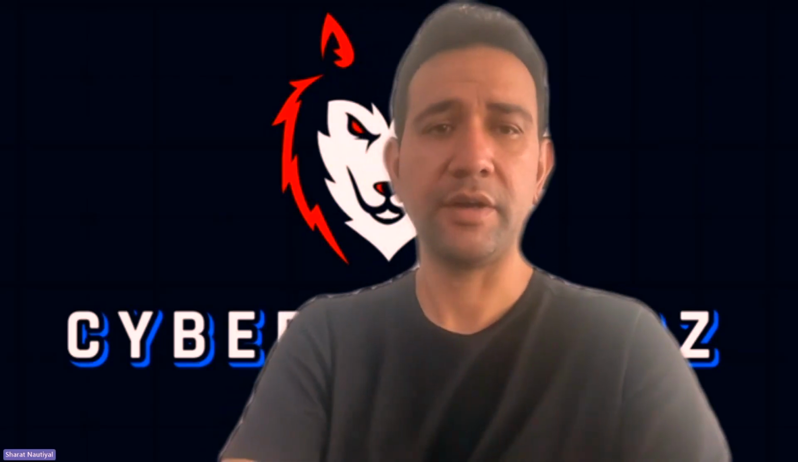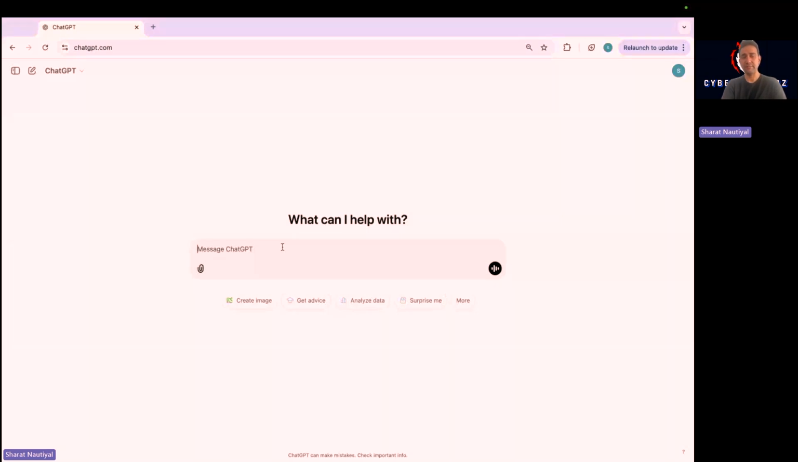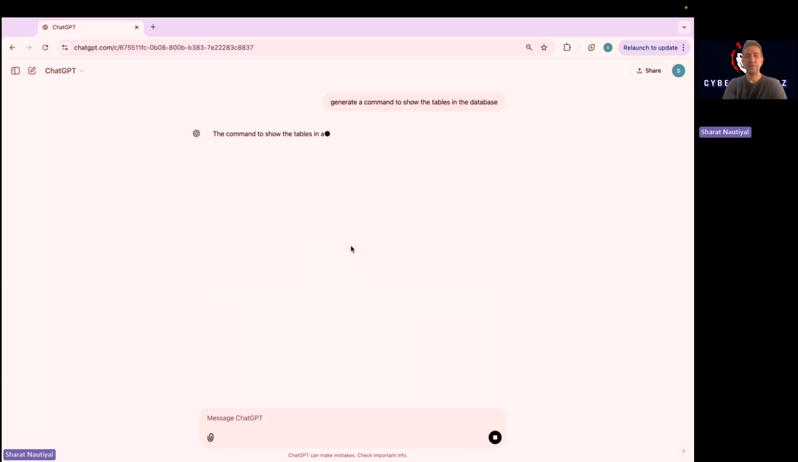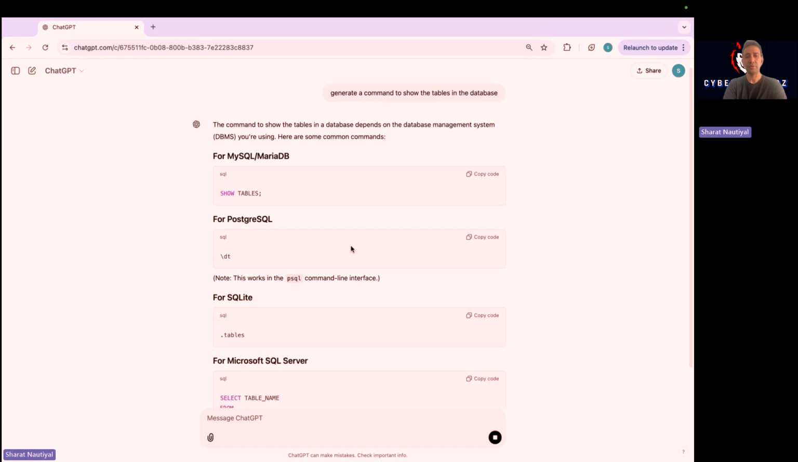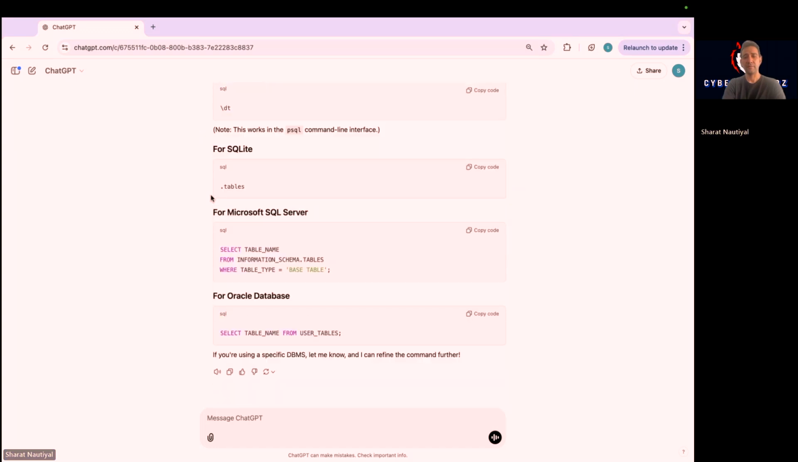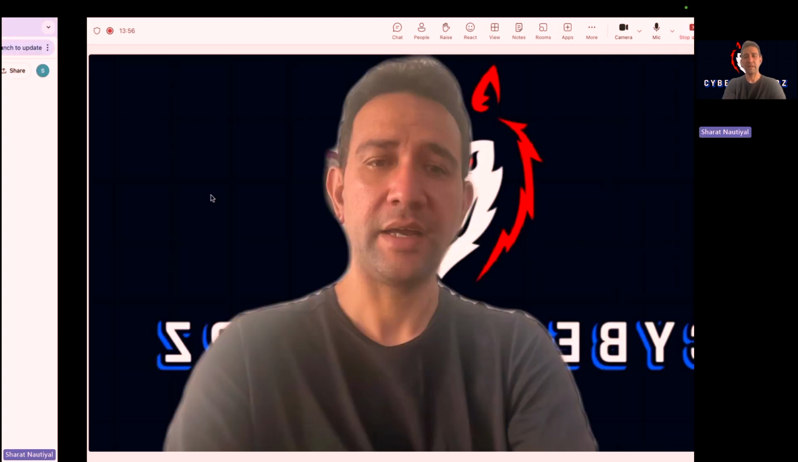Okay, so here it is. So I'm over here in ChatGPT, and as you know, my last command was successful, but the command before to delete was not. But we'll go step by step. So I want to ask ChatGPT to generate a command to show the table and table in the database, right? So it's going to show us this. So simple thing, show tables, right? So let's just go back here.